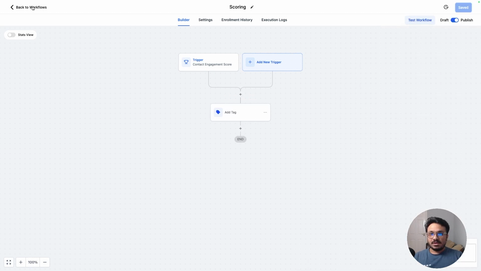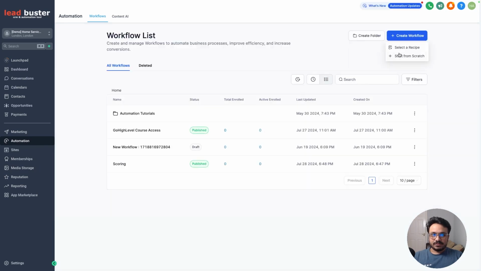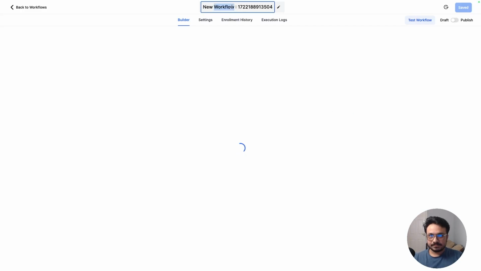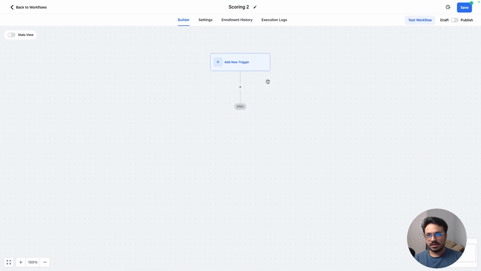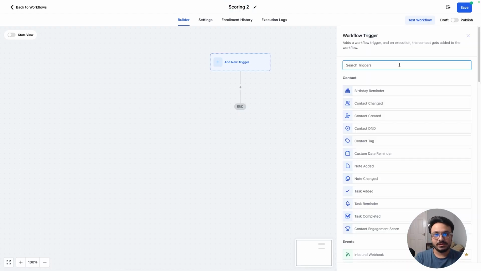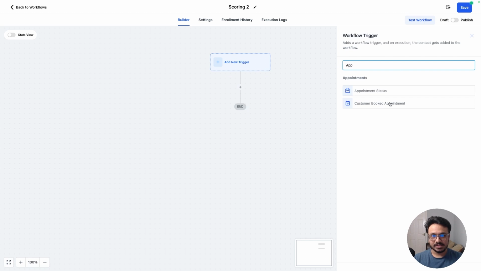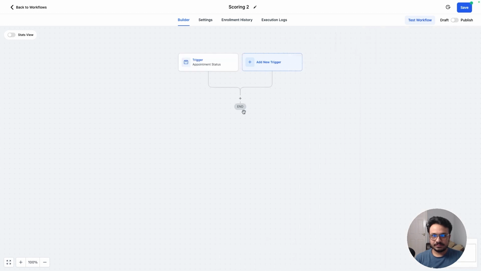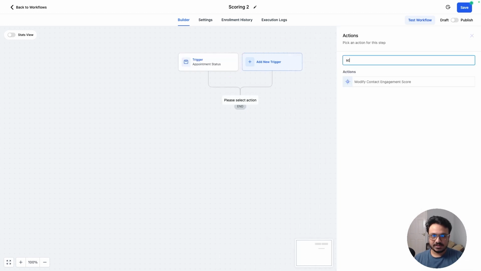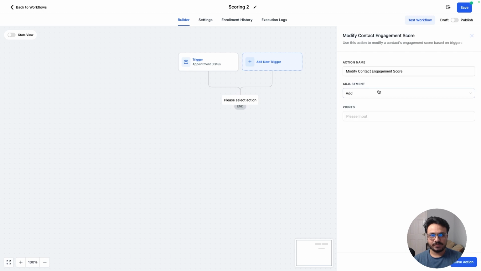Or it goes another way. Let's create another workflow, start from scratch. I'm going to call this scoring 2. So now you can manipulate your lead's engagement score through workflows. I'm just giving you an idea, right? So appointment status is cancelled. This is the action part of the engagement score, right? So modify contact, subtract 5.